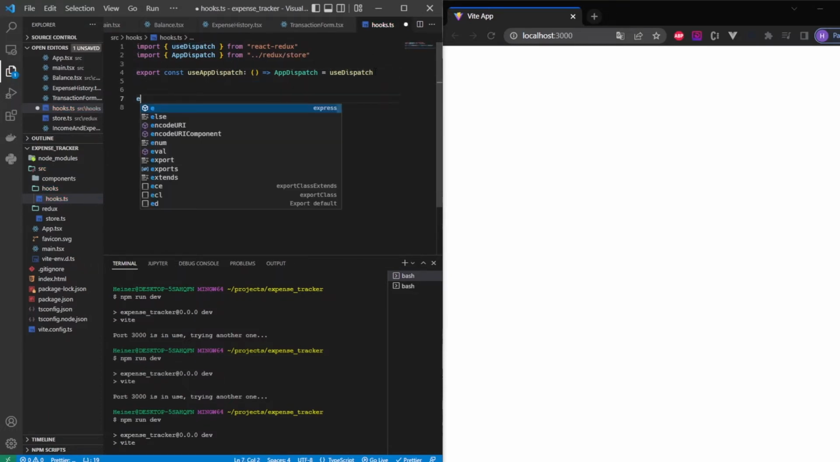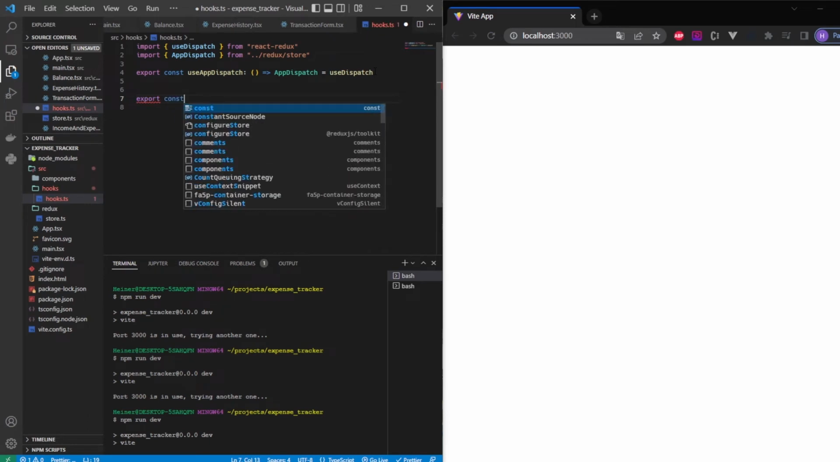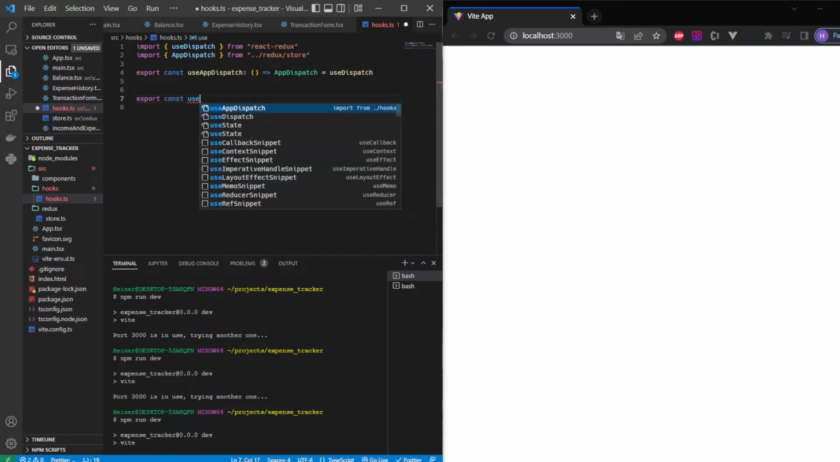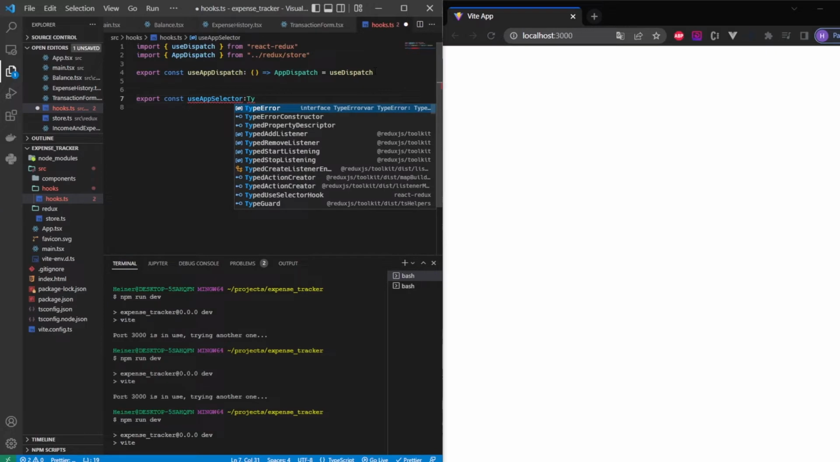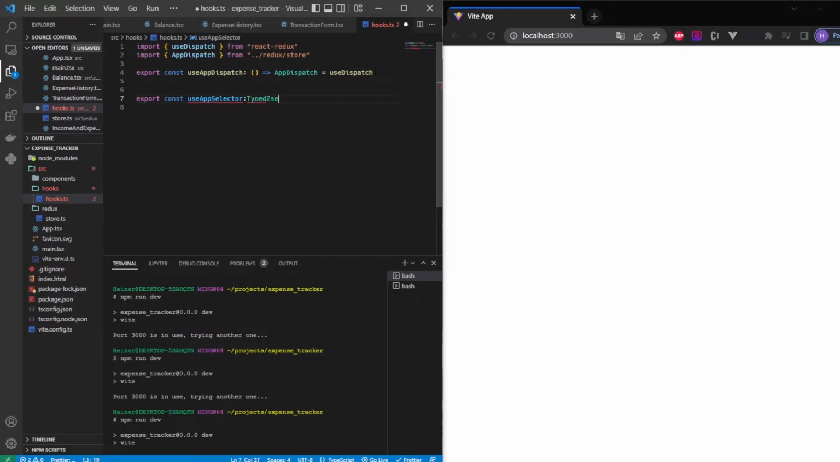And let's also create another hook, export const useAppSelector. And here this thing is of type TypedUseSelectorHook.